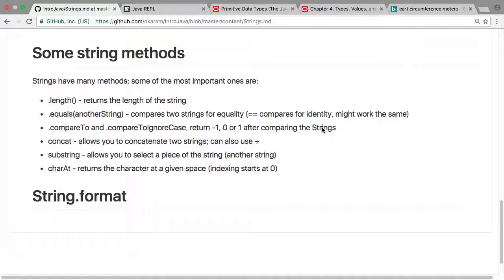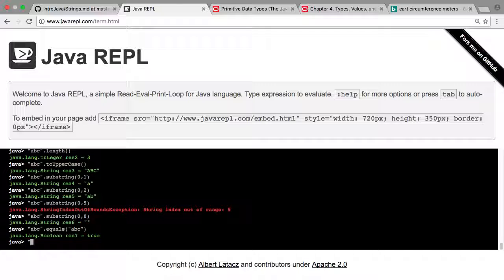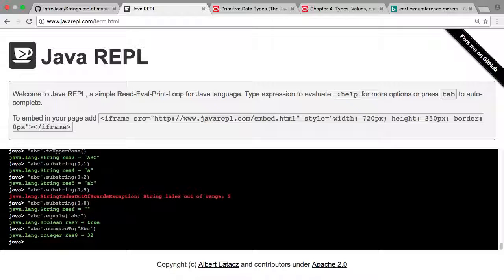Some of the methods: we have length, we have equals. compareTo is similar to equals, but it returns a number less than, equal to, or greater than 0. So if I have abc.compareTo of ABC, it returns a number greater than 0, meaning this guy is bigger.